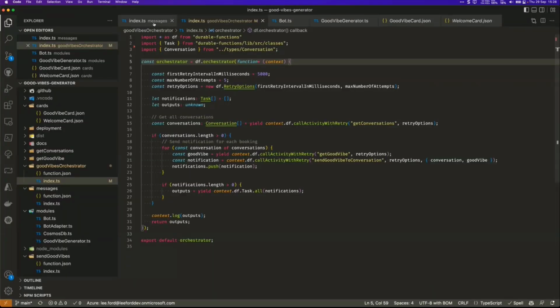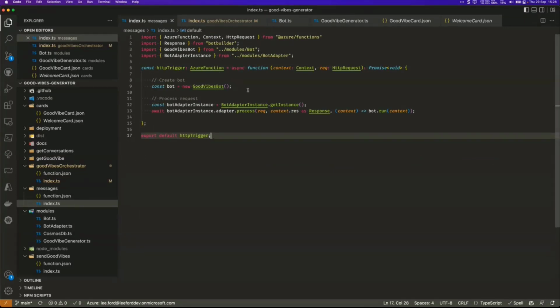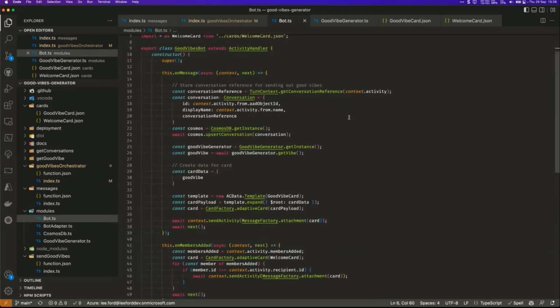So we have two main entry points for the bot to work, to be able to get a good vibe. The first one is where the Microsoft bot is listening for messages coming from Teams users, and then it triggers this Azure function. This Azure function effectively creates a Good Vibes bot, and the bot is then run.